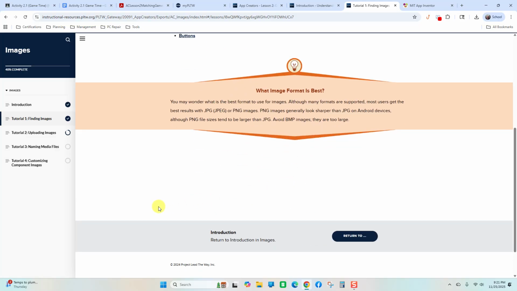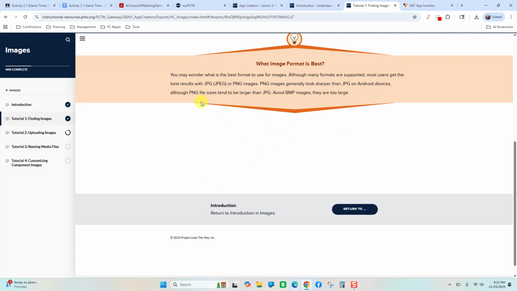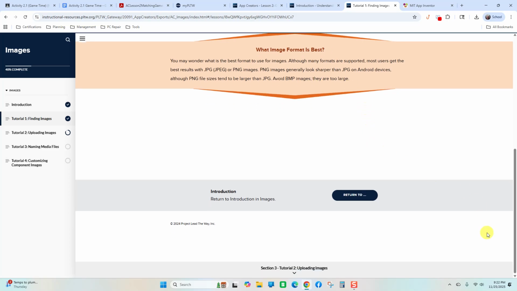What image format is the best? You may wonder what best format to use for images. Although many formats are supported, most users get the best results with JPEGs or PNGs. PNG images generally look sharper than JPGs on Android devices. Although PNG file sizes tend to be larger than JPGs, avoid BMP images as they are too large.